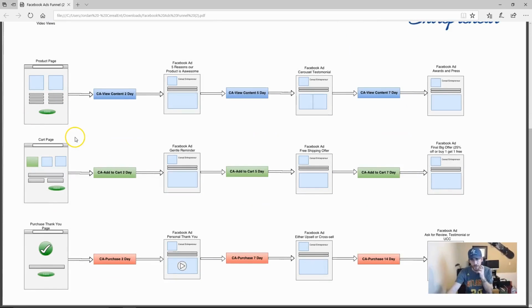Then the next part you're going to do is, once they get to the product page, they've viewed it, at some point they'll add it to cart, right? Or they'll visit checkout. And that's where this next step comes in. This can be the cart page or the checkout page, whatever.